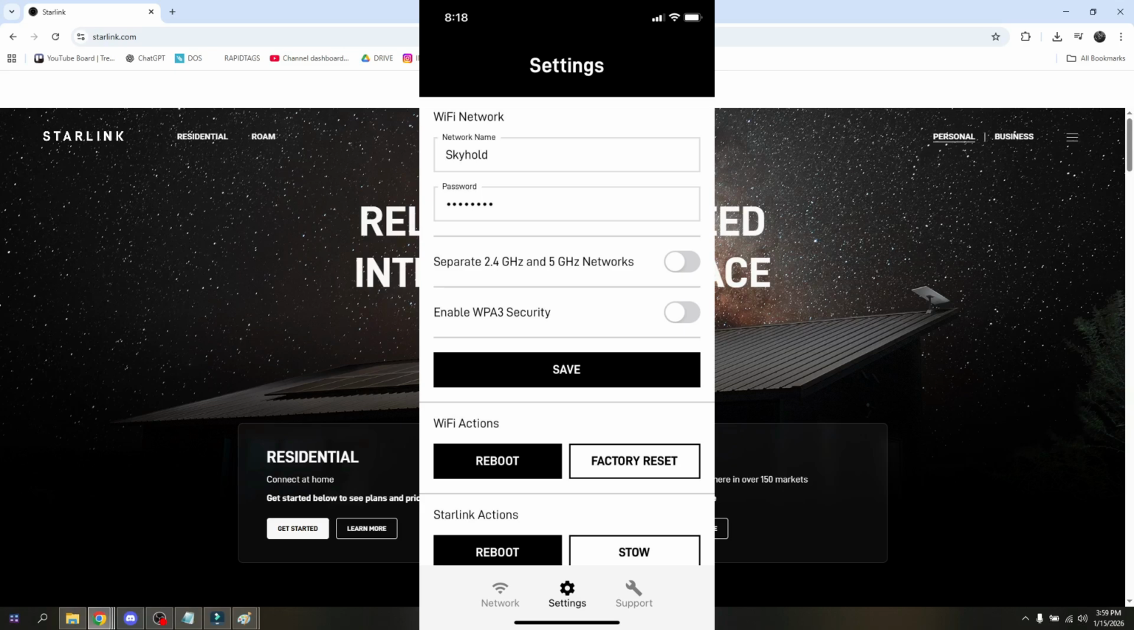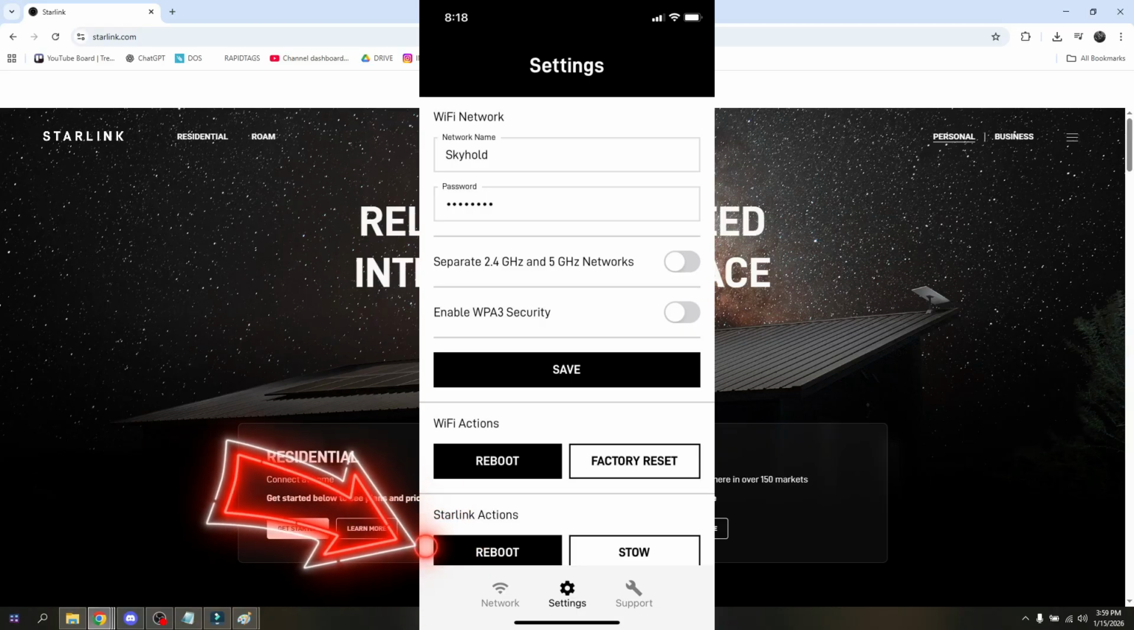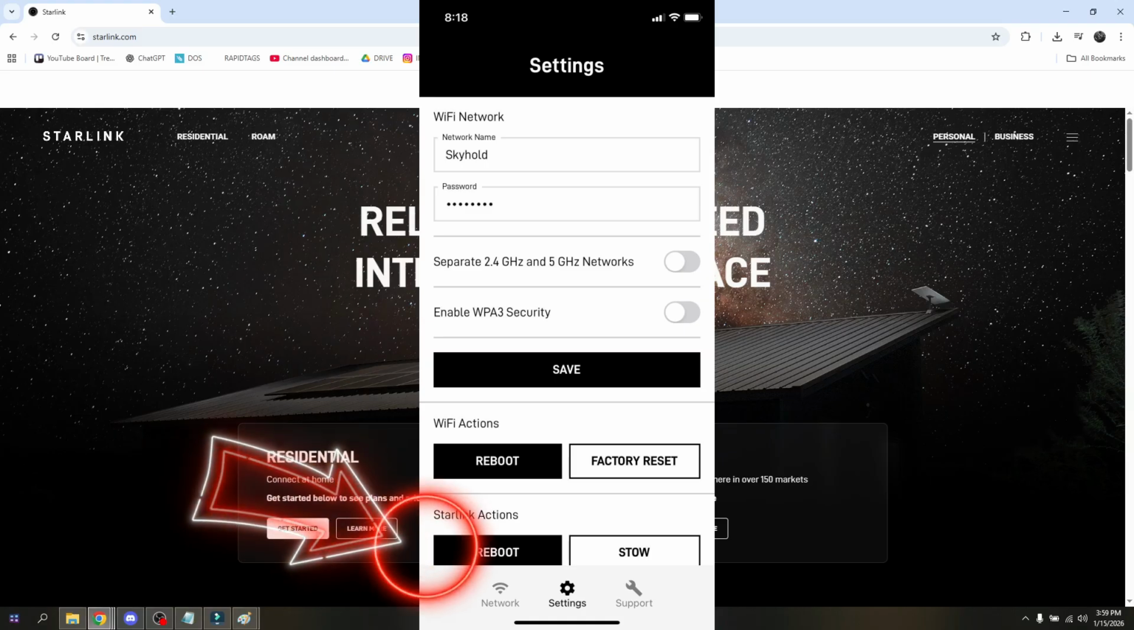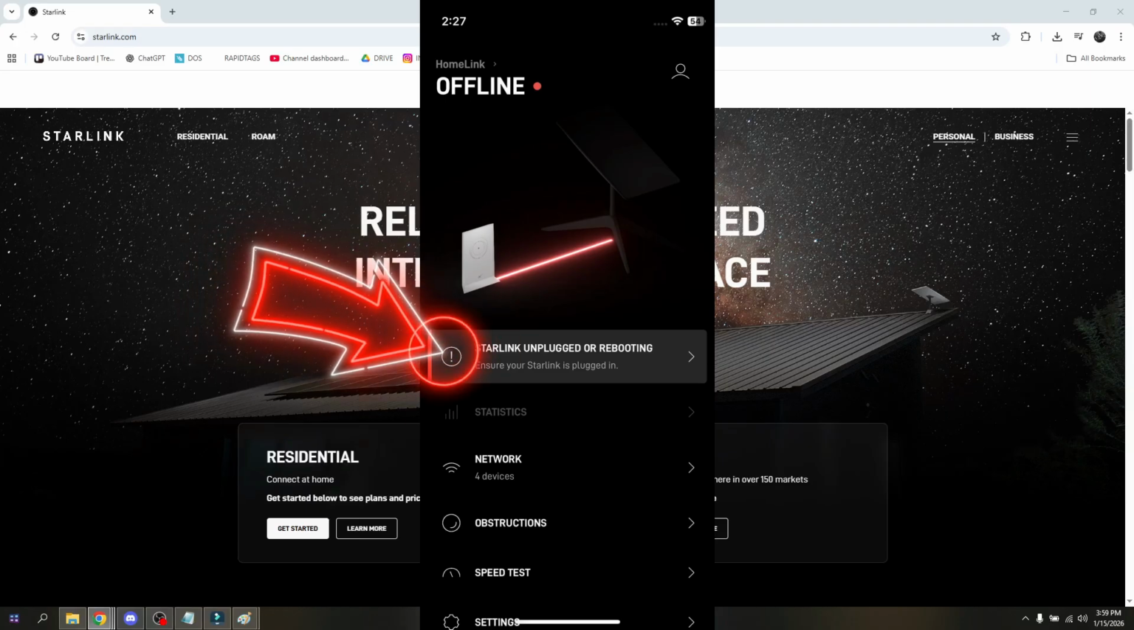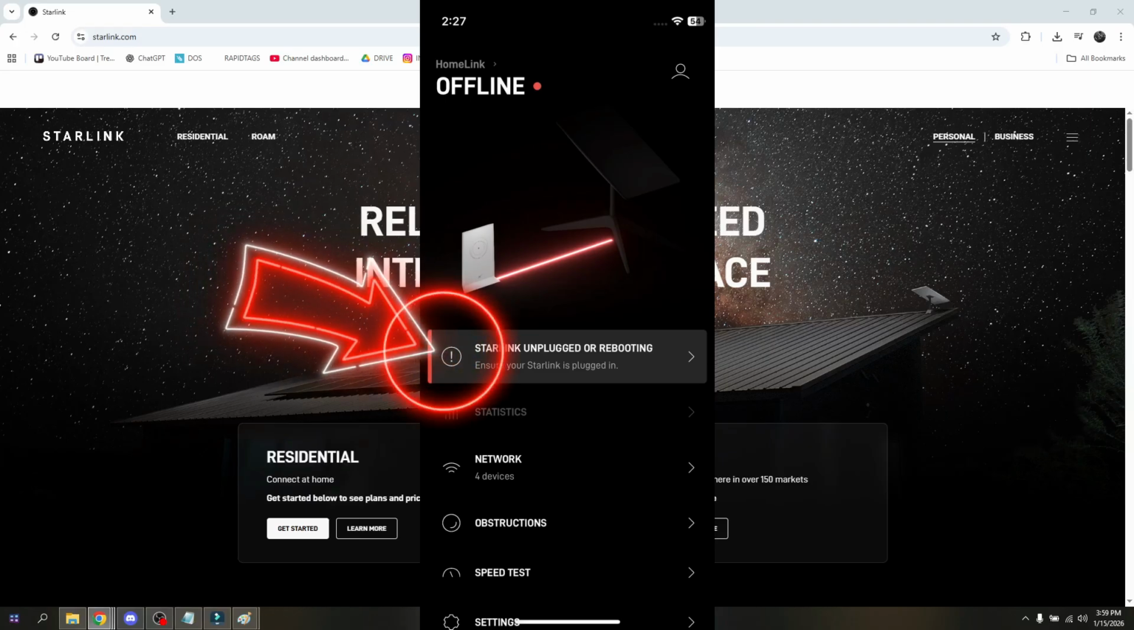Now, simply choose reboot, and then once you tap on reboot, just head straight into confirm. And once everything is confirmed on rebooting, you will automatically be redirected into the homepage of the Starlink application. Now you will see this error message, Starlink unplugged or rebooting. Don't panic, it's totally normal. Just wait for 3 to 5 minutes until it is fully loaded.